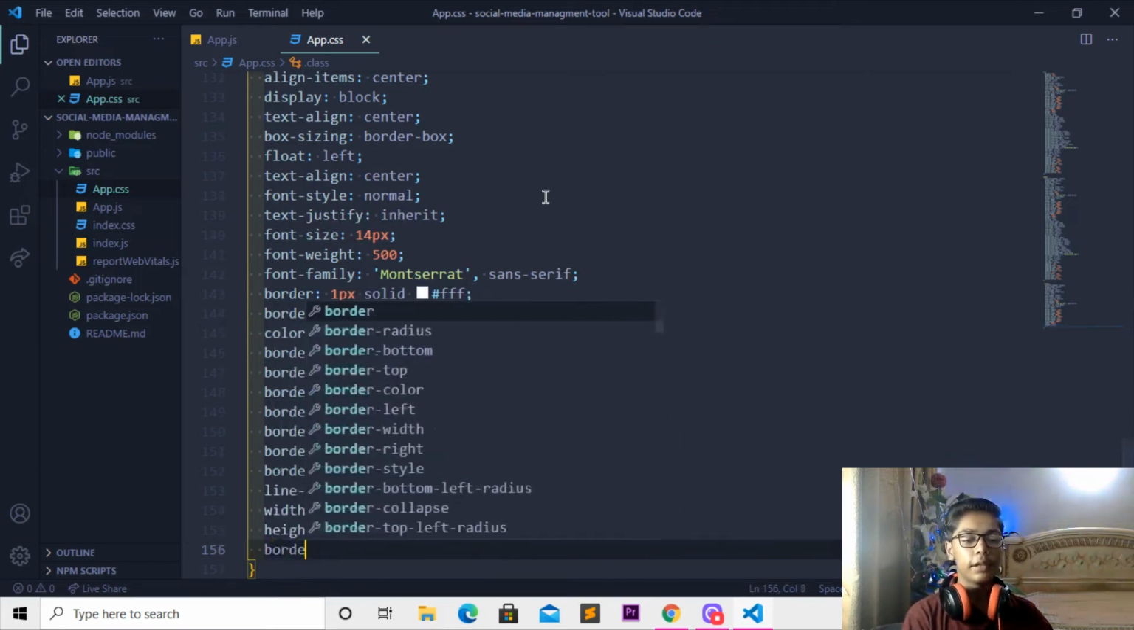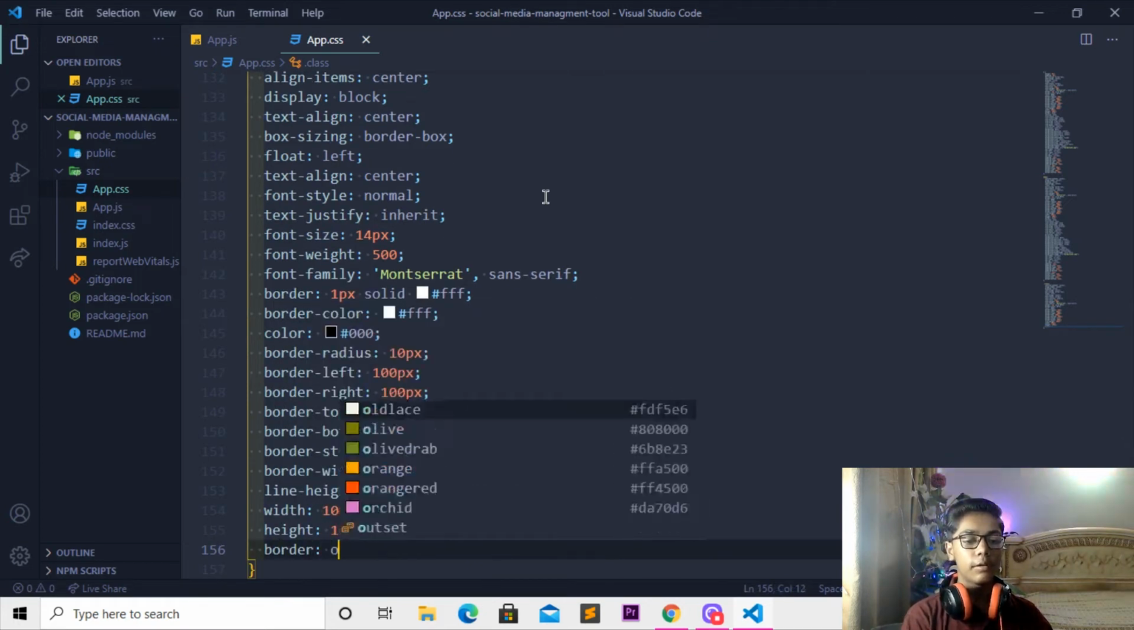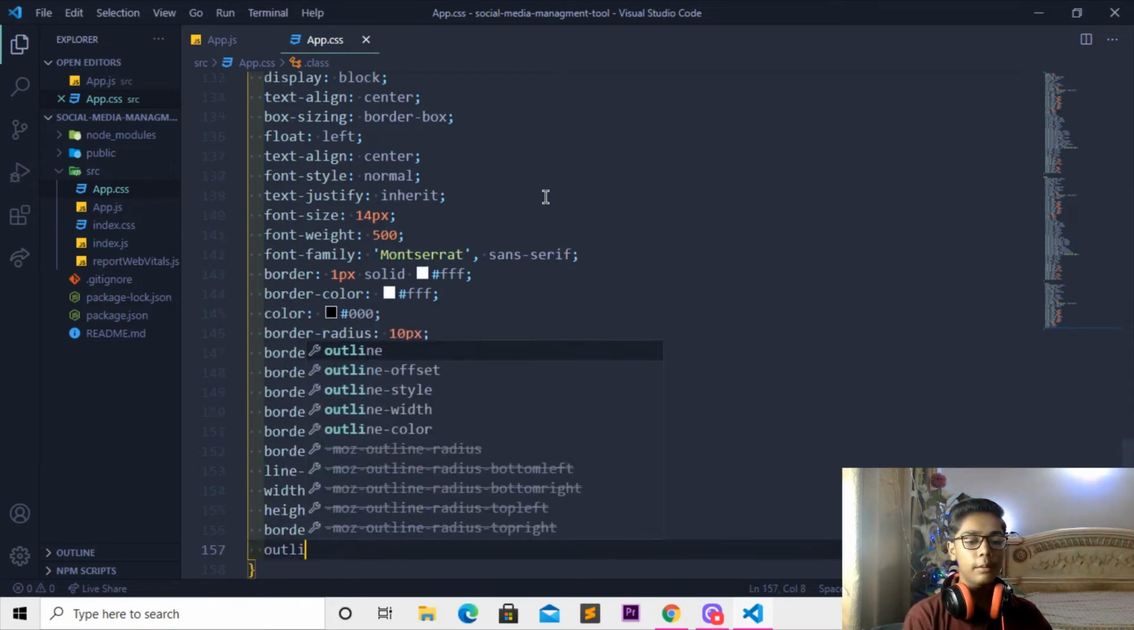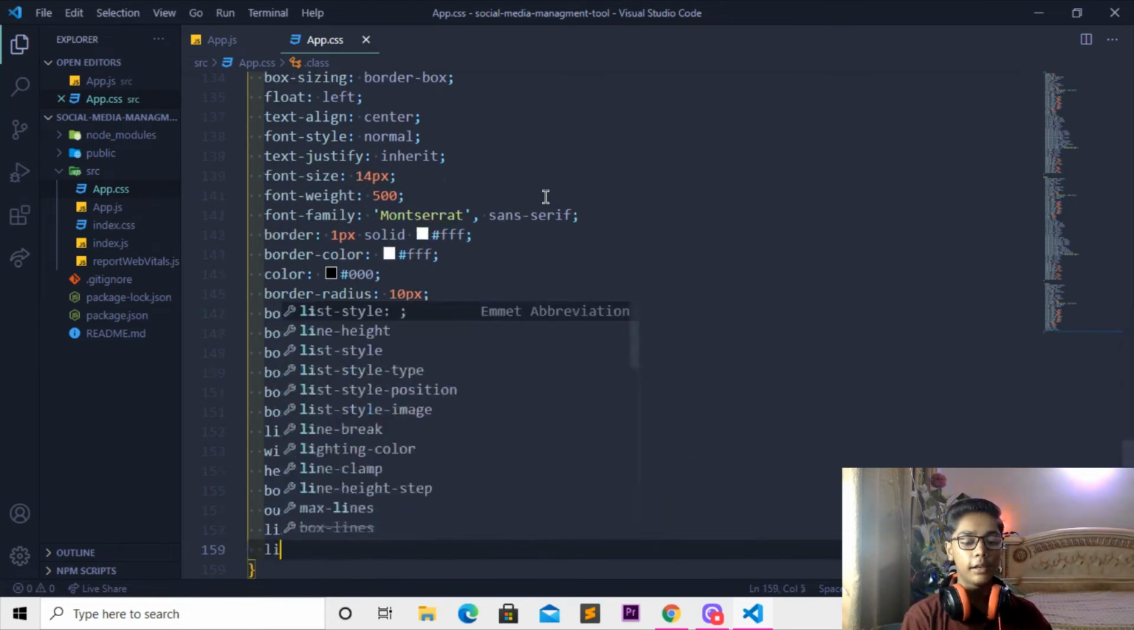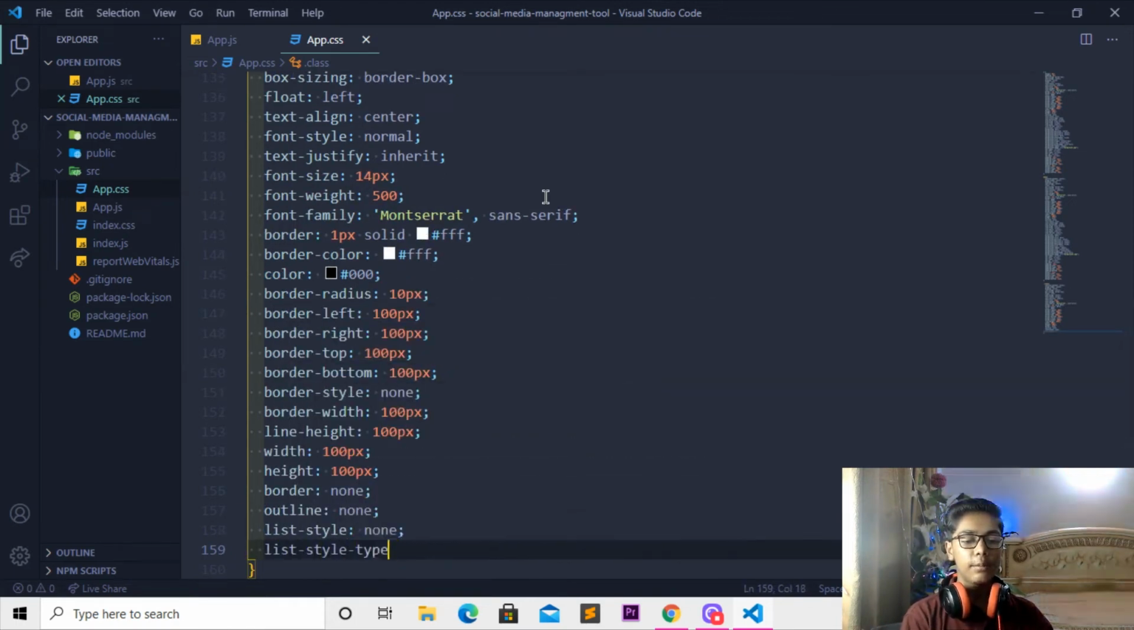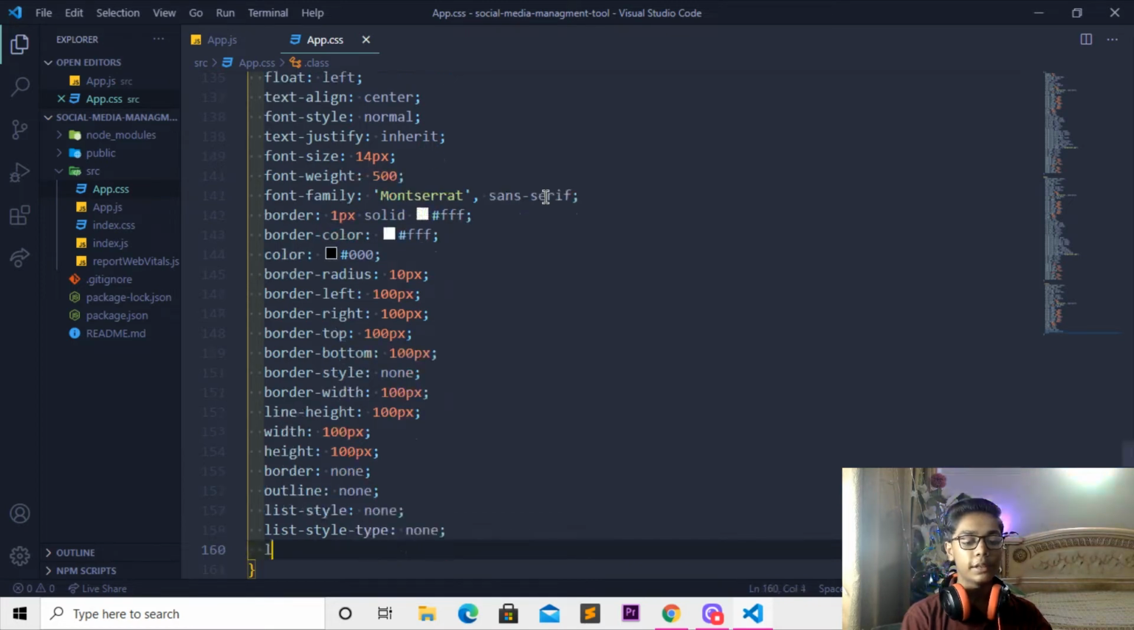So when you're done with that, I'll be writing border, which should be none. Then I'll be writing outline none, and list-style none. And here I'll be writing list-style-type, which should be none. When you're done with that, now I'll be writing flex-direction, which should be column.